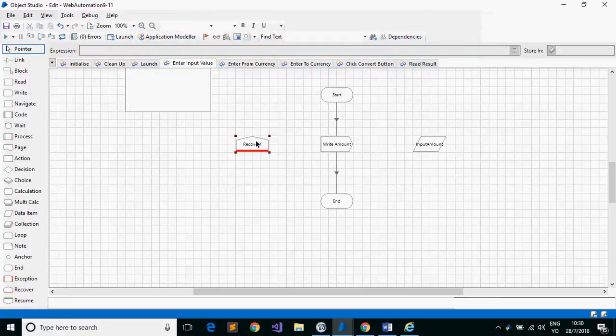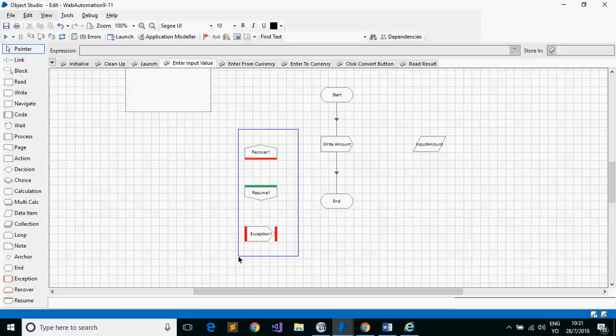So similarly, recover, then resume, and then we are going to throw a new exception from this page. Okay, why are we going to throw a new exception? Because we need to throw the exception so that the Process Studio can catch it. This is the way exception propagation happens.